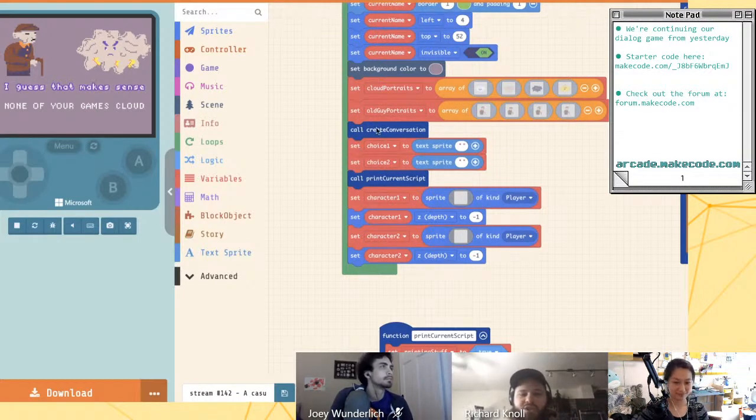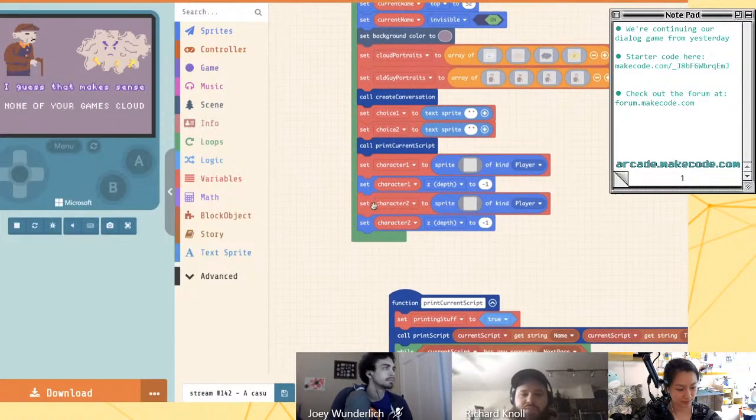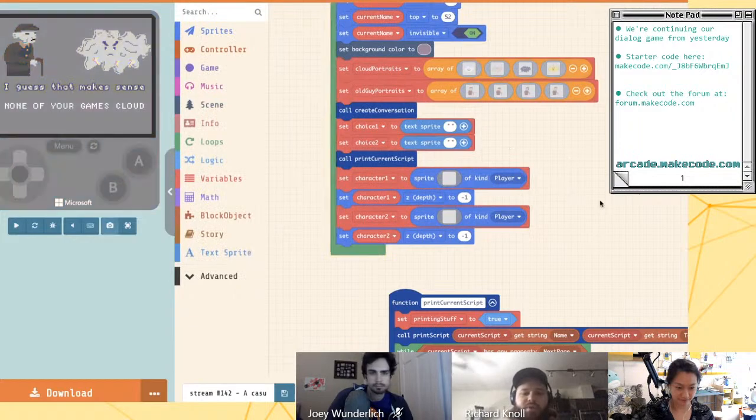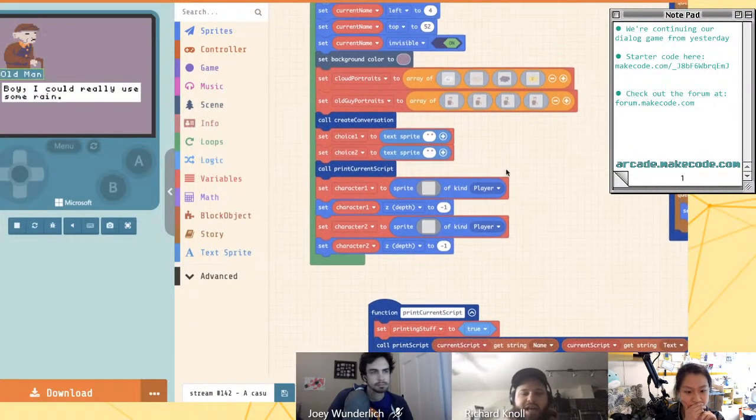Then we're calling this function create conversation. I'll get to that in a second. But we also have two other text sprites, which are choice 1 and choice 2. And that's these two right here. And we create two more sprites, character 1 and character 2. And character 1 is our old man, character 2 is our cloud. Okay, so let's get to our most important function, which is print current script. Well, actually, I think we should probably do create conversation first. So we'll go there first.